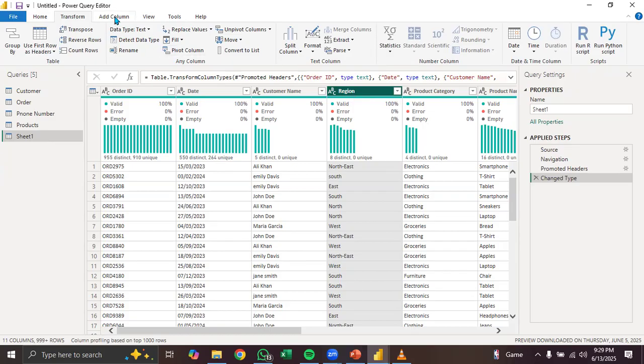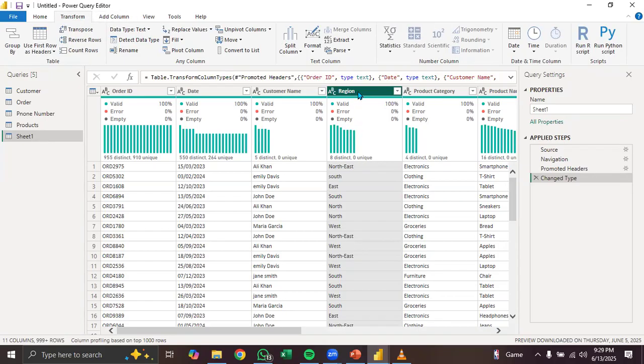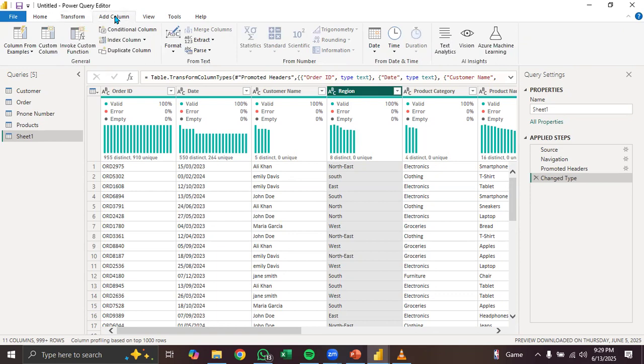But if we're doing it under the add column tab, that one is going to open up a new column and do that transformation for us in that new column. You should get what I'm saying. If I do anything to this column under the transform tab, I'm going to get my results immediately inside this column. But if I'm doing it under the add column tab, it's going to open up a new column for me and do that same transformation in that new column. So let us do it under the add column tab, so we're going to see the difference between the two.